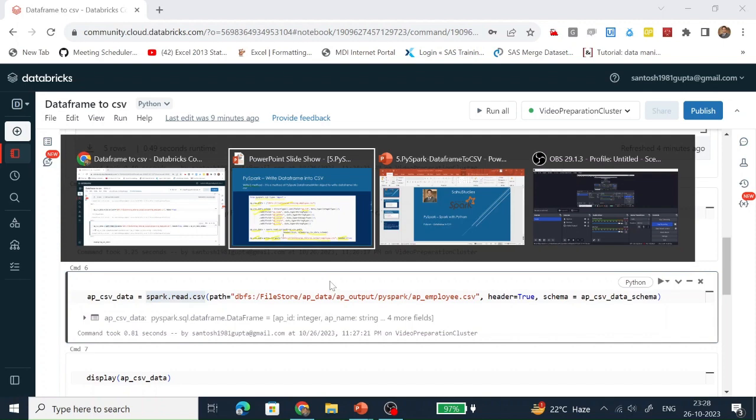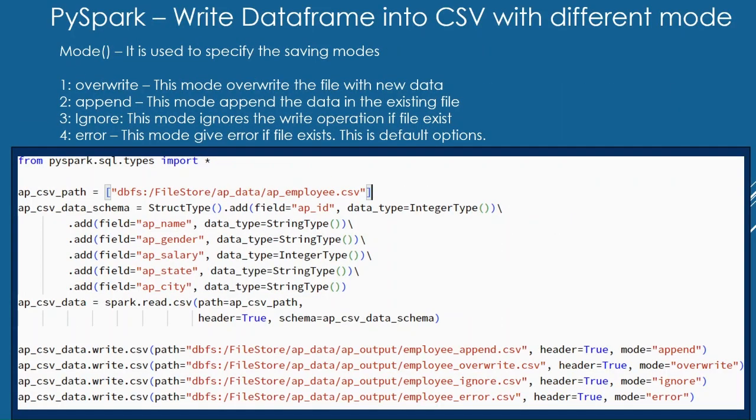Let's go to the PPT. Whenever we are writing a data frame into a CSV file, there is one function which is very important. That function is known as mode. So what does mode do? It is used to specify the saving mode. So we have 4 saving modes. One is overwrite. What will overwrite do? This mode overwrites the file with the new data.